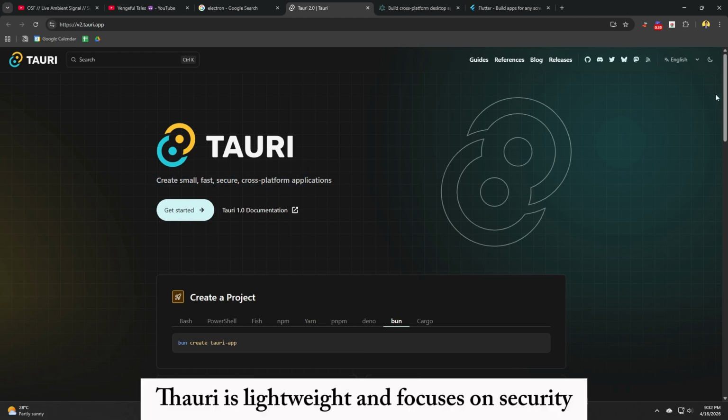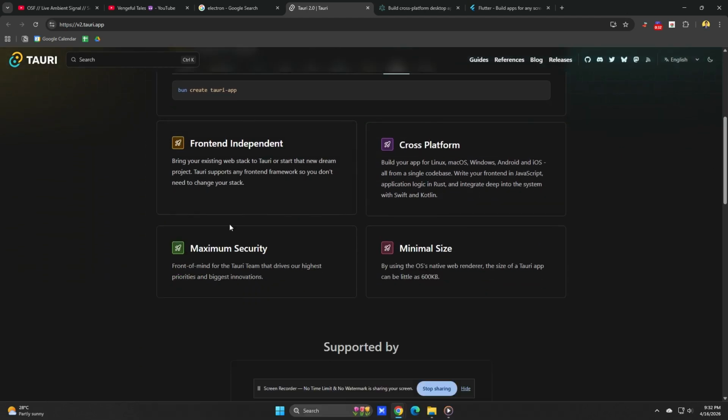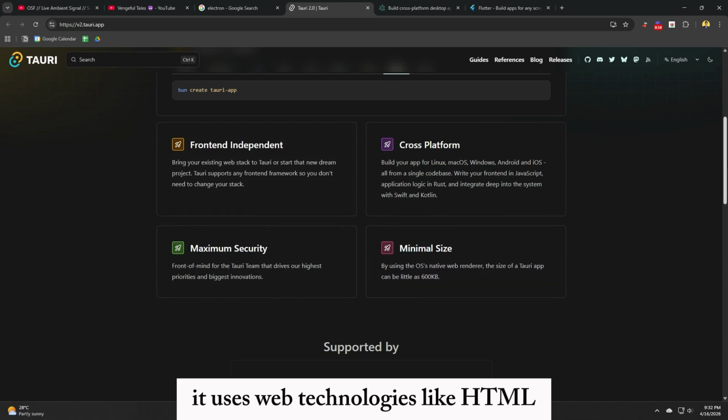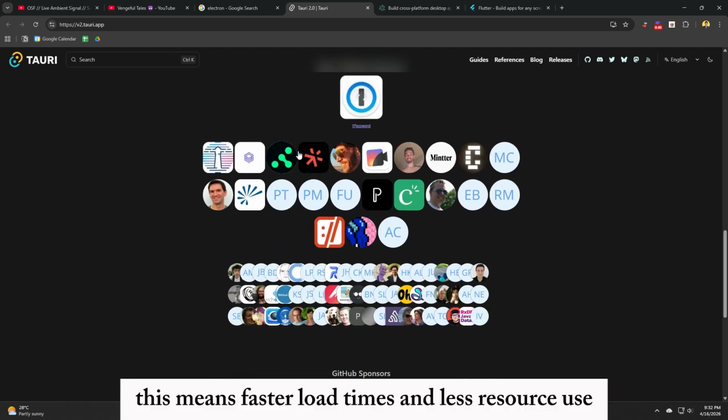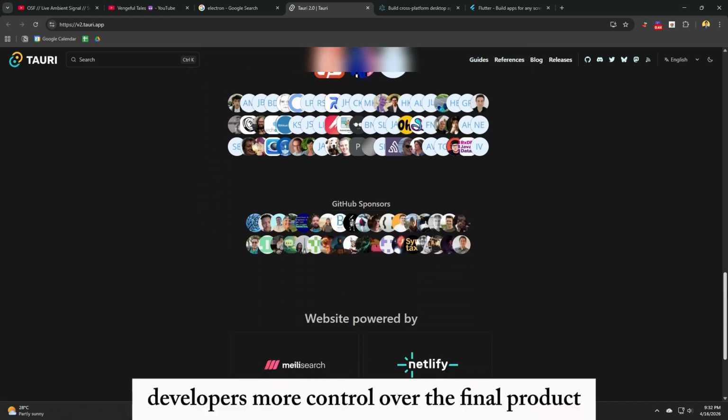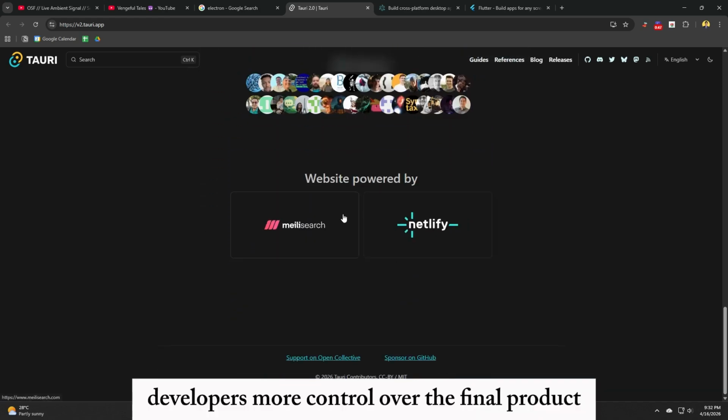Tauri is lightweight and focuses on security. It uses web technologies like HTML, CSS, and JavaScript, but it creates smaller apps. This means faster load times and less resource use. Tauri also gives developers more control over the final product.